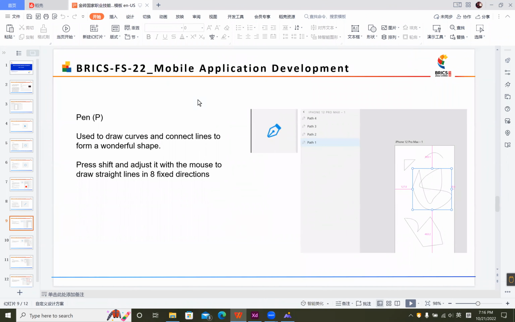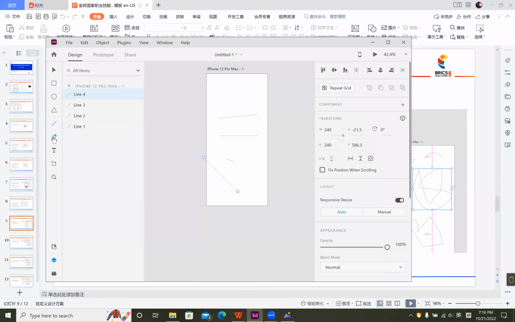Next is the pen. With the capital P key, we could use this tool. This tool can draw curves and also connect lines to form a wonderful shape. Pressing shift with your mouse, you could draw your lines from 8 fixed directions. Now I will give you an example.